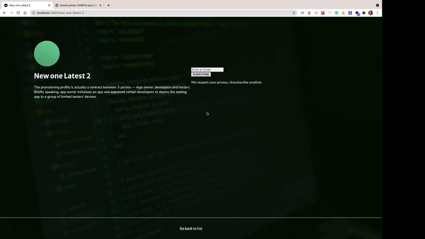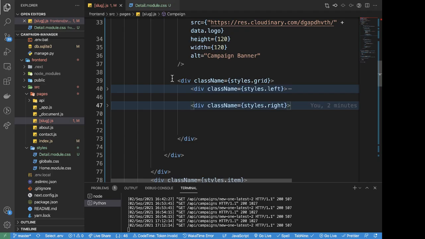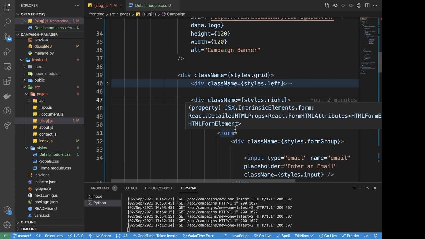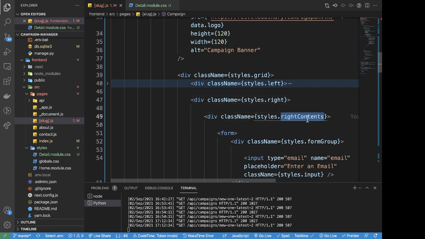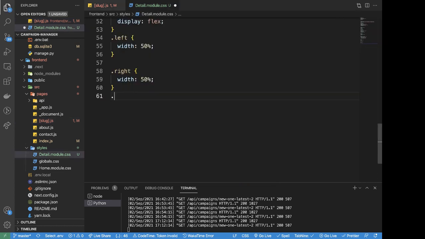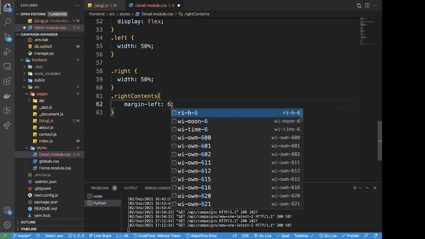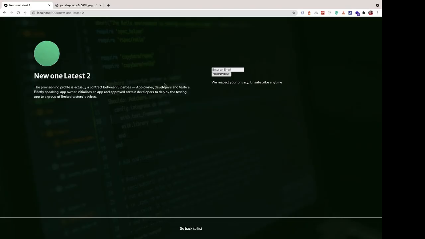So now let's focus on the right content here. We want to give it some margin on the left. So inside the right, we have another div that is called right contents. So we can start from this one. So here we can have right contents. Let's have a margin left. So let's have 6 rem units here, and that's going to give it some space.